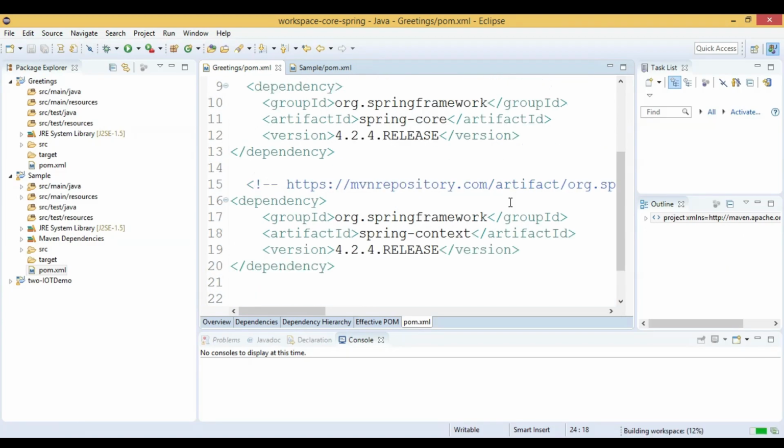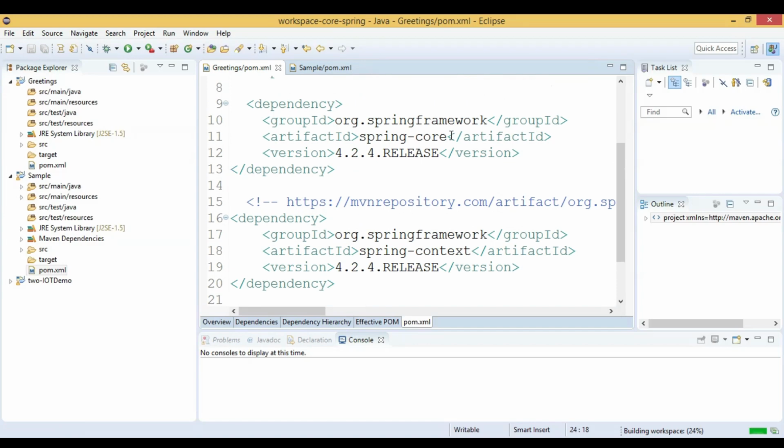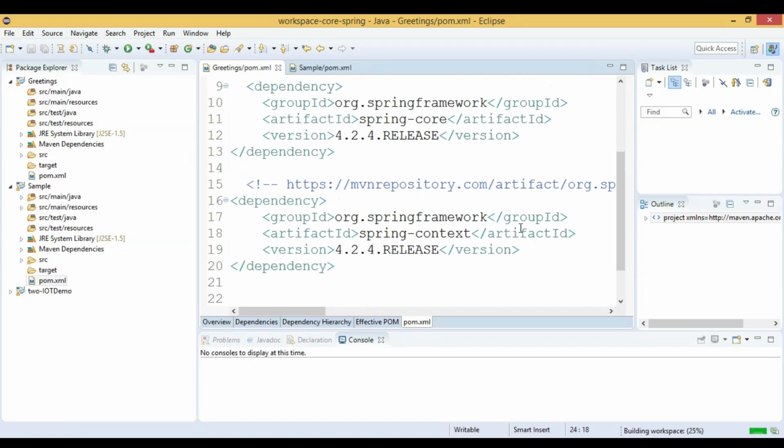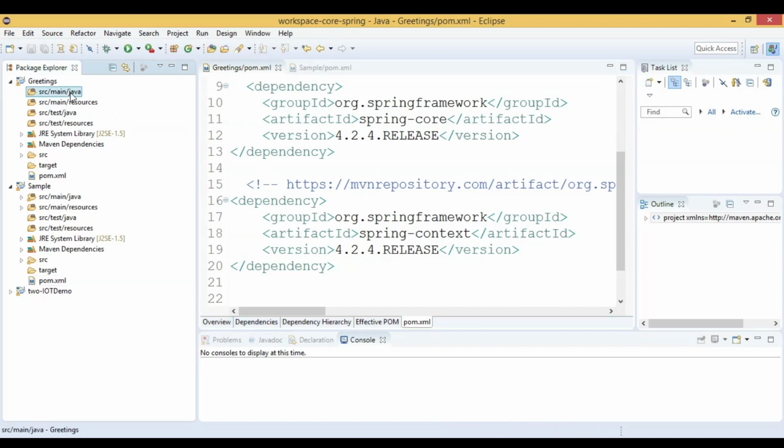You can see there are two, spring-core and spring-context. So these are the jar files we require. Okay, so this is the first thing. Second thing is we need to create the Java beans, right? Spring framework actually manages the Java beans. So in this greetings project, our objective is to print hello world in the console. So for that we need a bean. So let me create that part.